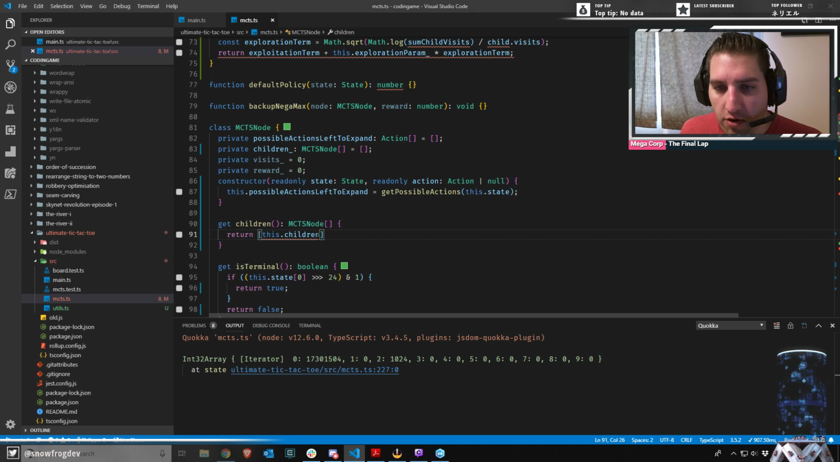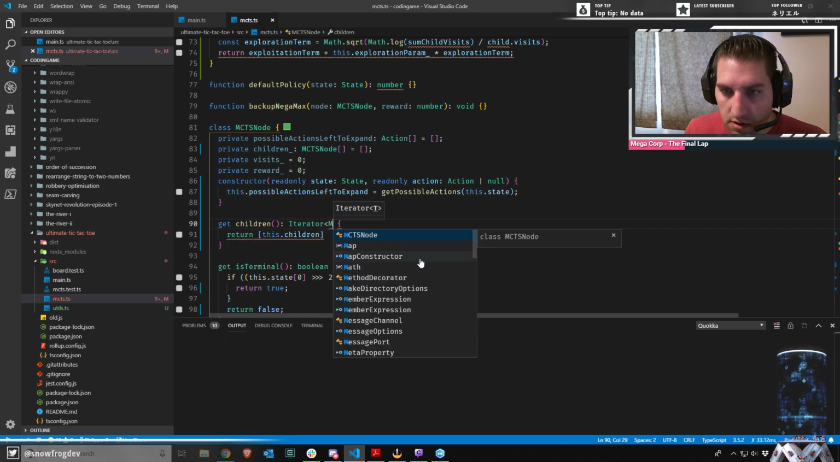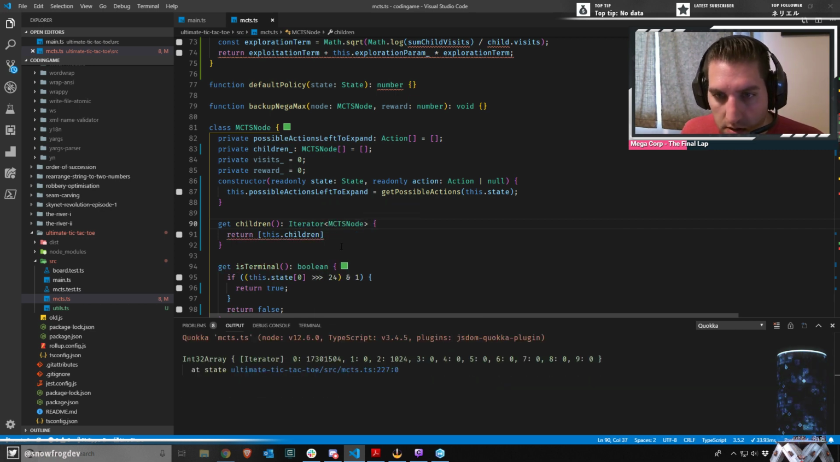Or even better practice would be to just return an iterator. And you do whatever you want with it, right? So I think that's what I'm going to do. So an iterator of... iterable or iterator? Iterator of MCTS node. I like doing that. Then you want an array, do an array with it. Do whatever you want with it.